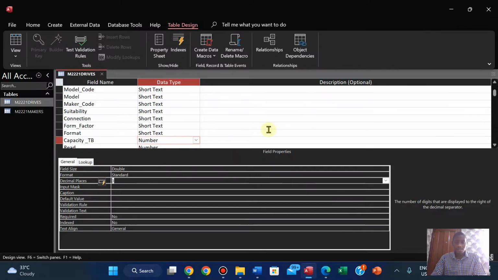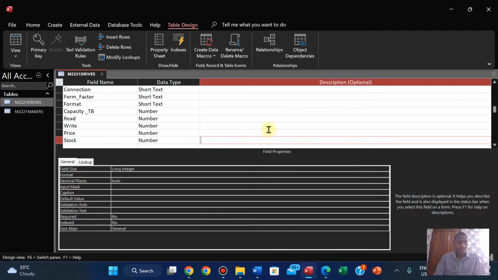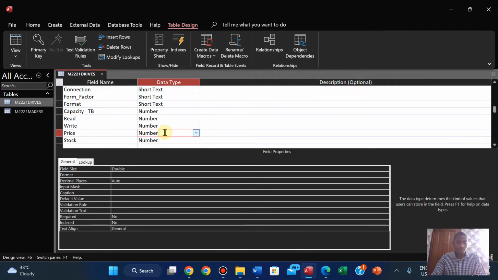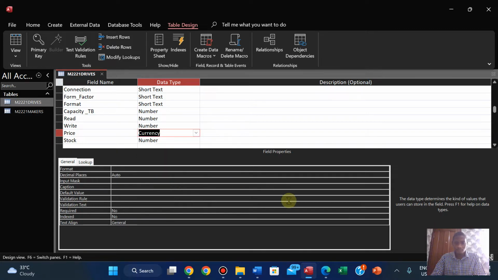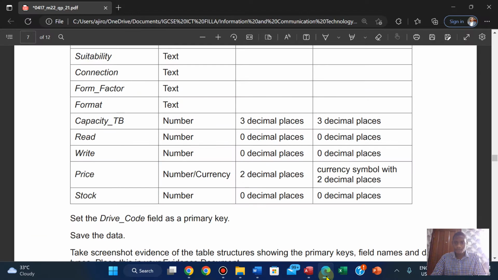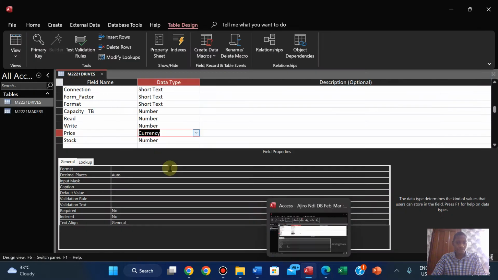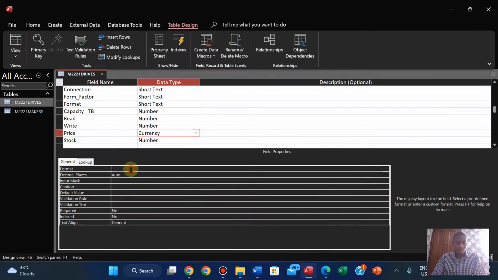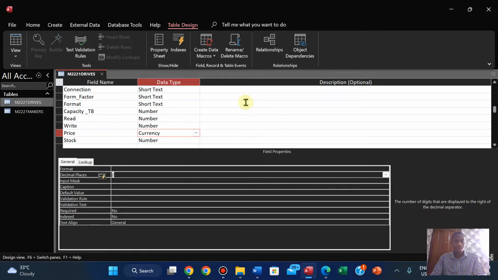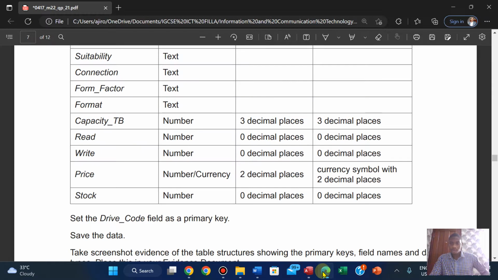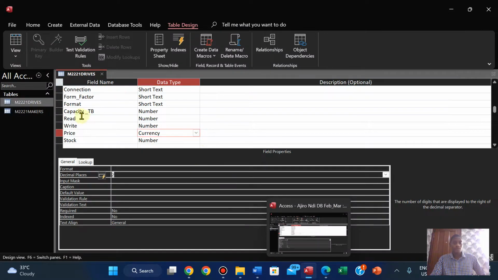For the price, this needs to be in currency. Okay, currency symbol with two decimal places. So obviously I'm going to put the decimal places to 2. Okay, so I think we're done. So let's save.